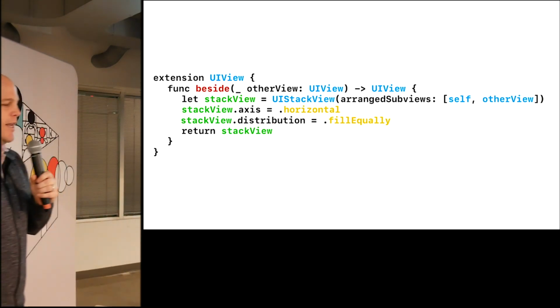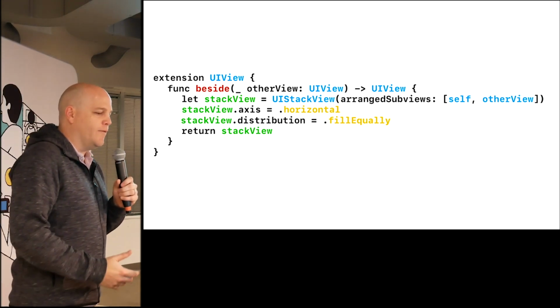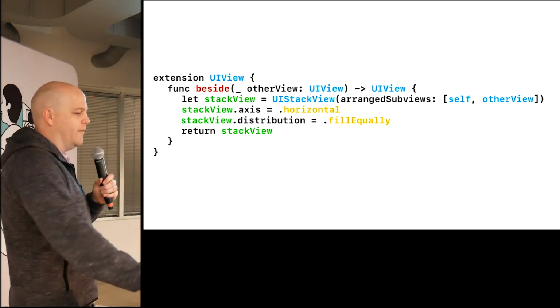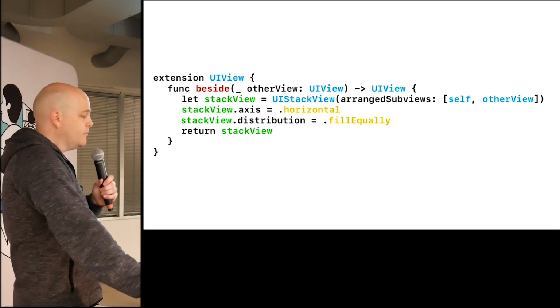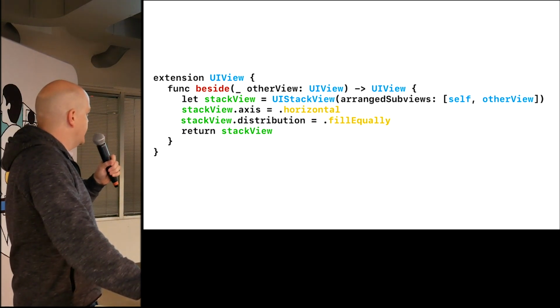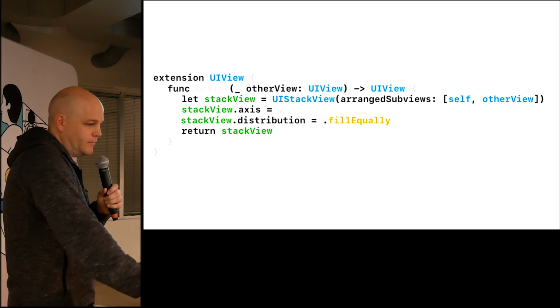So a basic implementation of the beside function looks like this. It's defined in an extension on UIView. If you're new to Swift, not an iOS developer, an extension is a way to add functionality to existing types. So here, we've just made a stack view, added ourself and another view as the arranged subviews, set the axis, fill equally, and return that stack view.